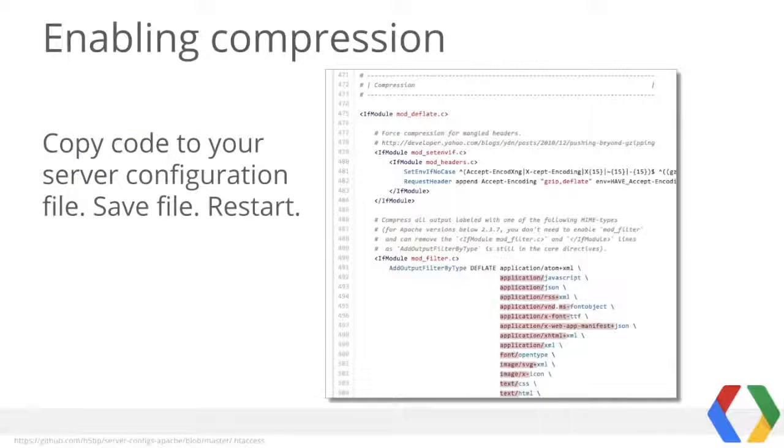Going back to another low difficulty recommendation, enabling compression is as easy as copying code into a server configuration file. There already exist open source master configuration files that you can reference, i.e. copy, for the right security and performance settings for your server.